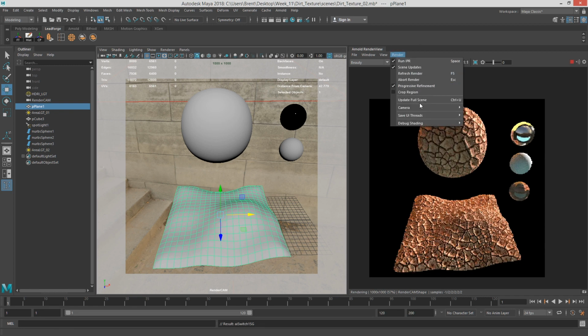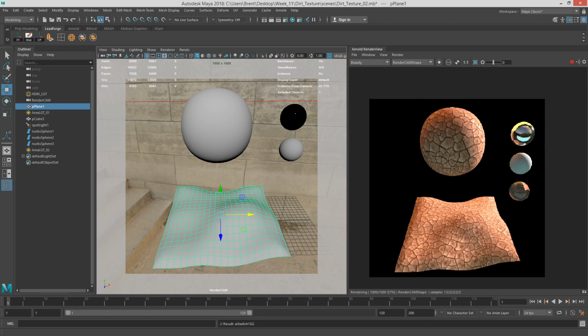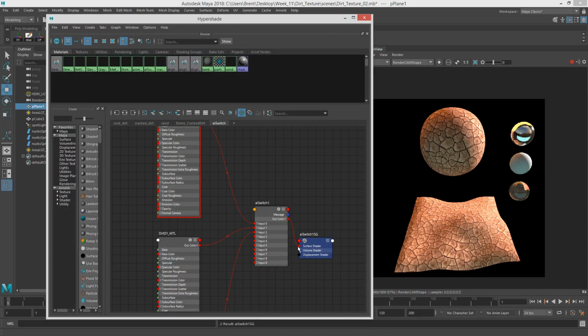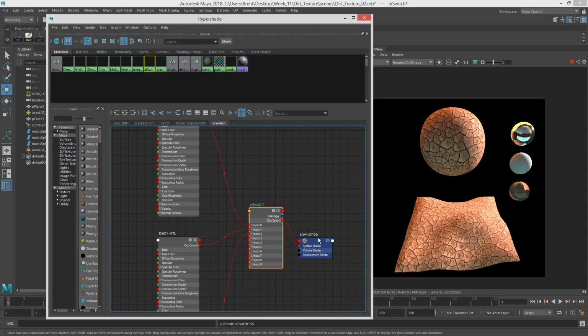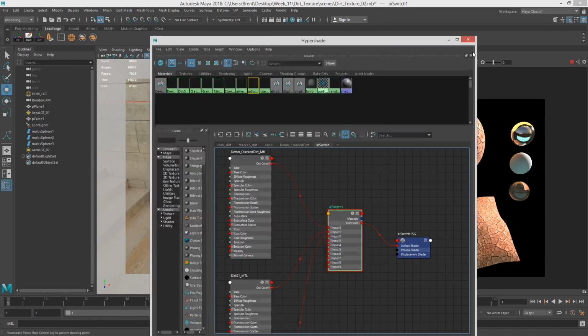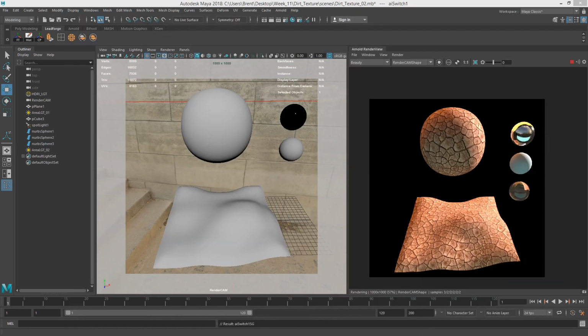Let me update the render here. The problem with this is that I do not know how this is going to handle displacement. Interesting. You may have to make another AI switch just for displacement because, you know, your displacement comes from the shading group, not from the material. So that's a tricky one. I'm going to have to get back to you on that.